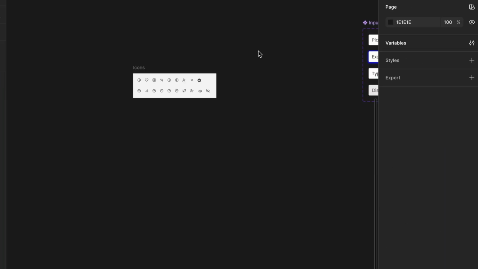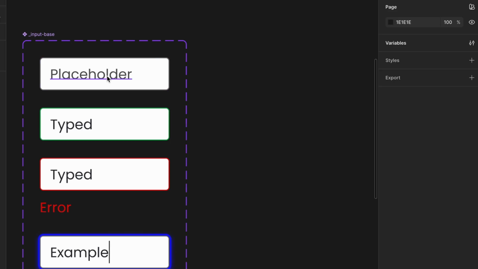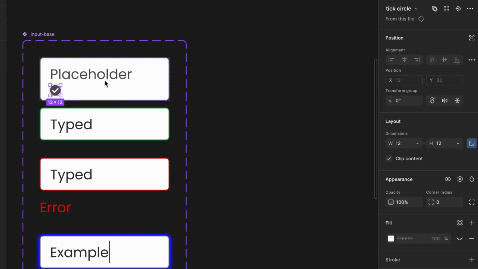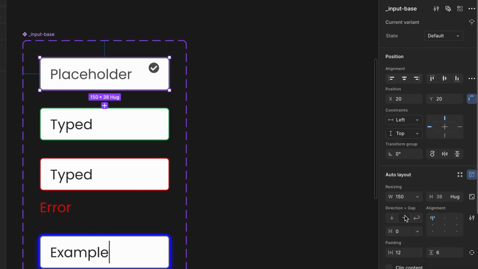2. Insert icon into input base. Copy one of the icons and paste it inside the input base component. Why here? Because this is the base component, and adding it here ensures the icon appears across all form types using this base input, password, search, etc.